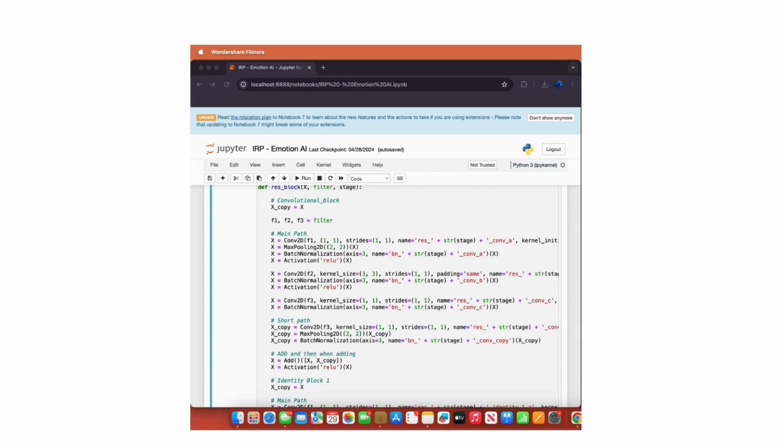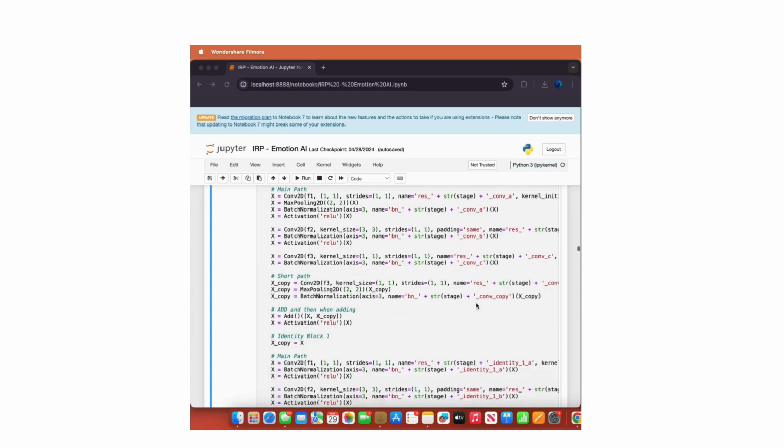Then adding the paths, the output of the main path X and the processed X copy are added together. This addition allows the blocks to learn the identity mapping or residuals on top of the original input. So we basically put our data X in, convolve it and pool it with the filters F1, F2, F3, and then we put it back together with our original data. The sum is then passed to an activation function, which is ReLU in this case.